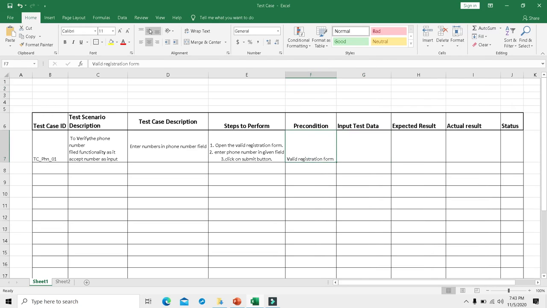Next, the input data. What input data I am going to enter? Because we have written that we are going to input the numbers in this particular field. So here I am going to write some numbers. Okay, so this is my input data.